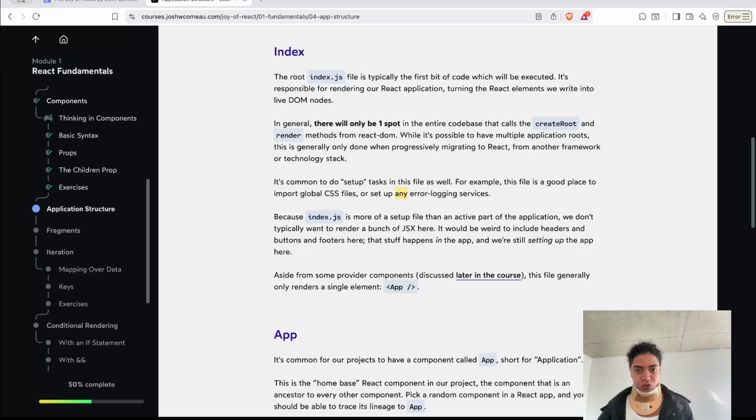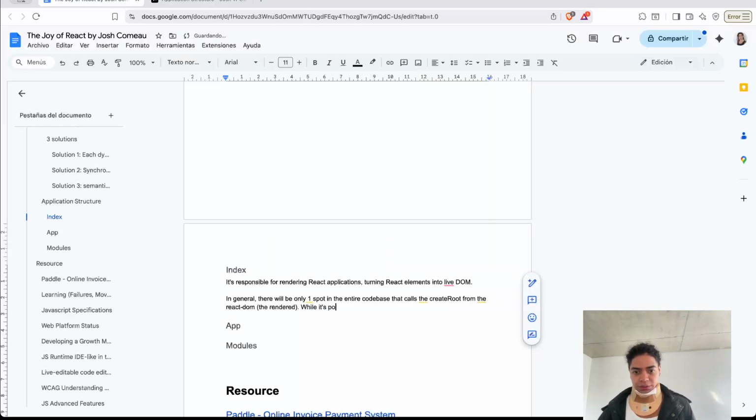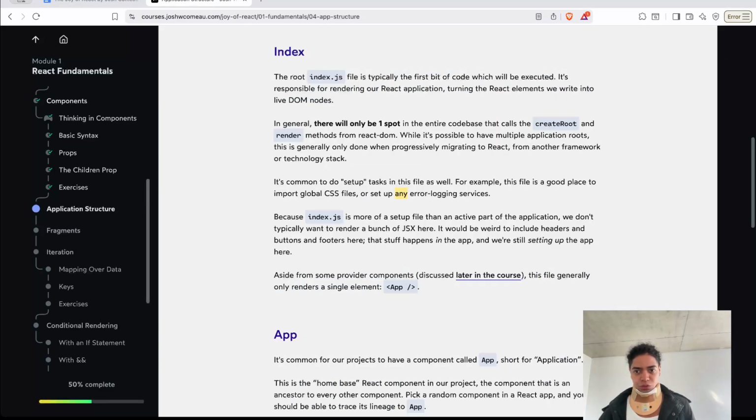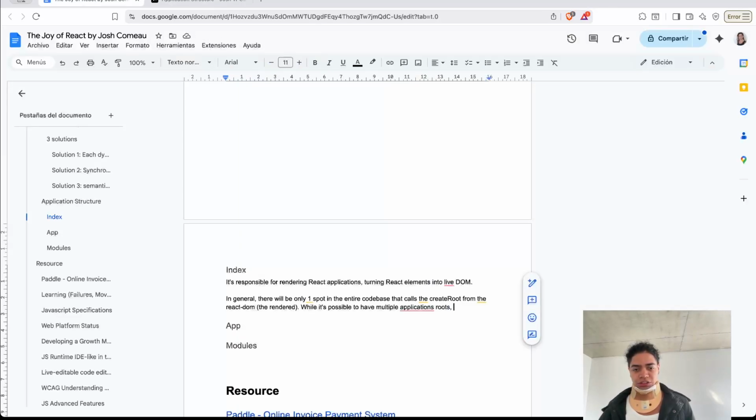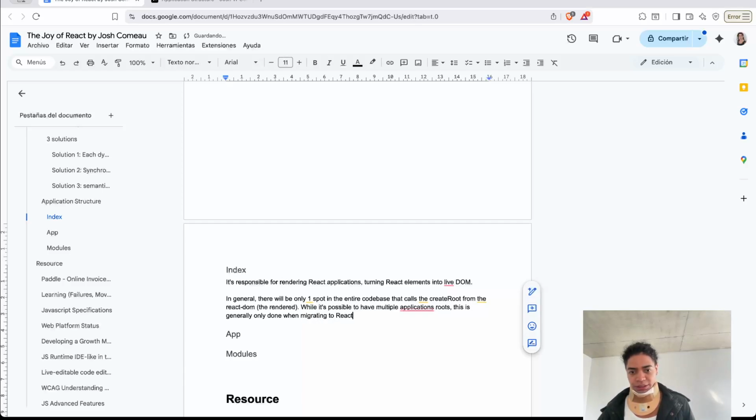While it is possible to have multiple application roots, this is generally only done when progressively migrating to React from another framework or technology stack. There will be only one spot in the entire code base.